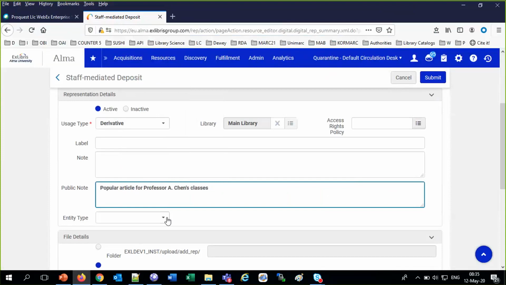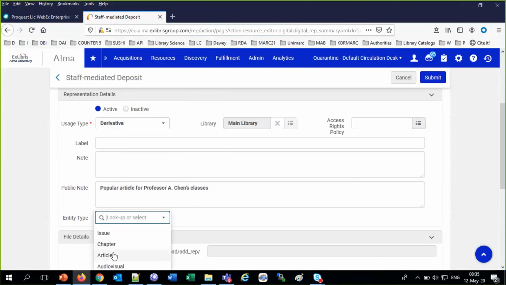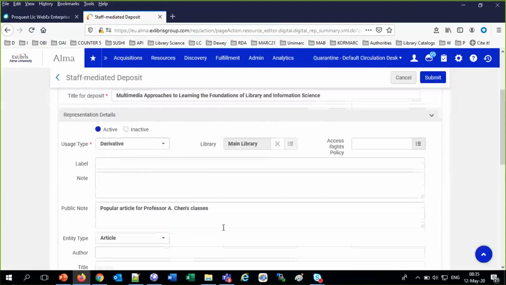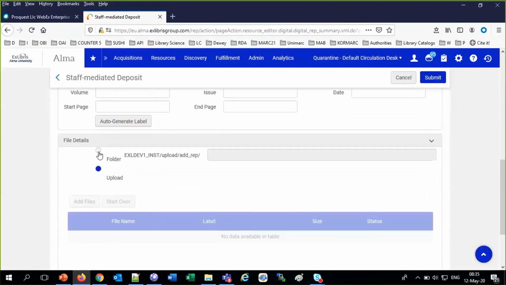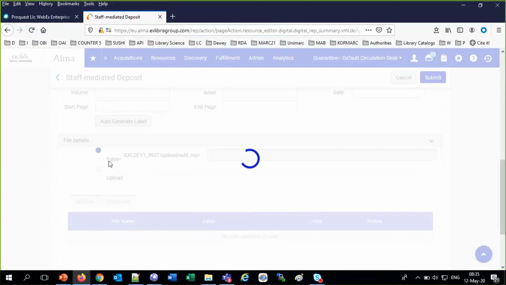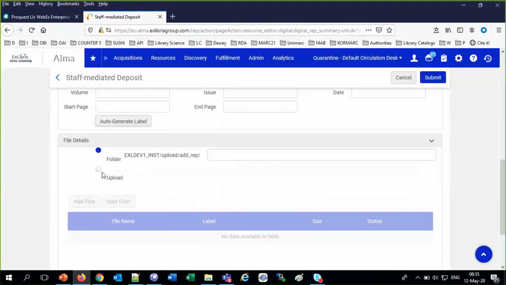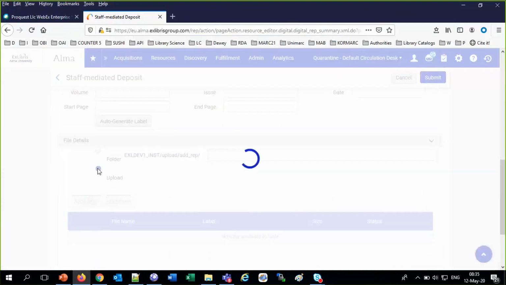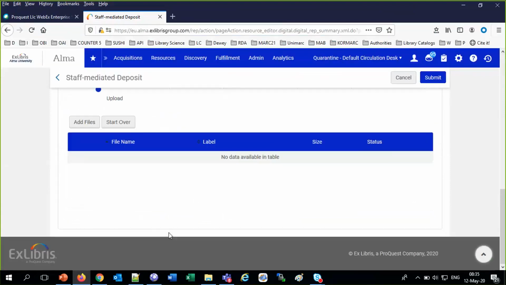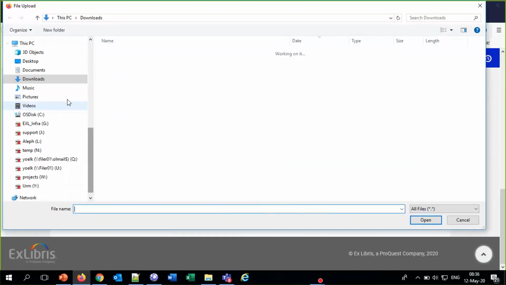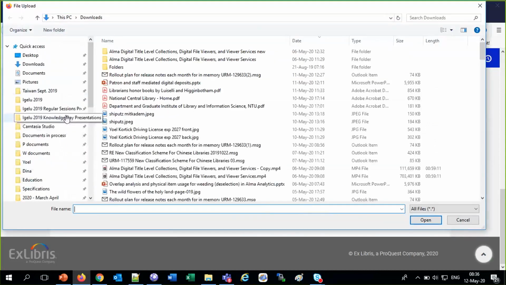All right, entity type. This is going to be an article. And that's enough. Now, I can take the file from a folder. We're not going to get into that whole story, or just do an upload. So I'm going to upload the file, add files, and get that file just from where I saved it.